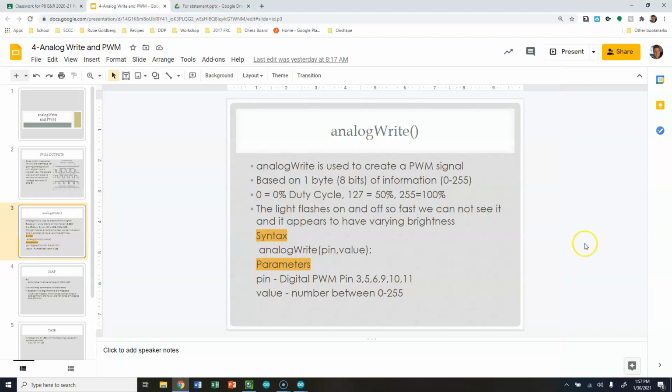So there's a couple things we need to remember here. We're going to analogWrite to our LED to get this dimming effect, and we need to reference our pin number and our value. And remember, the value itself is going to go between 0 and 255. For this, though, we're going to use a variable to define that value.